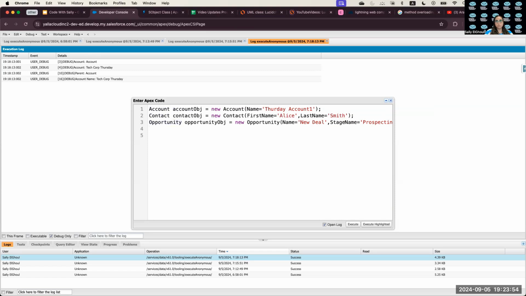Based on what we learned before, how can I insert the account, contact, or opportunity? Can anyone remember how we can insert the sObjects we created just now?